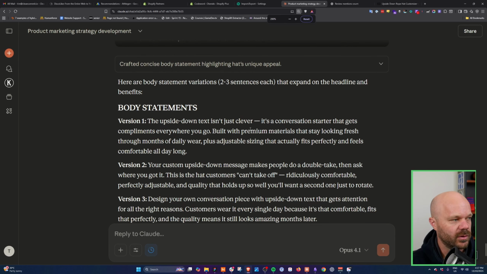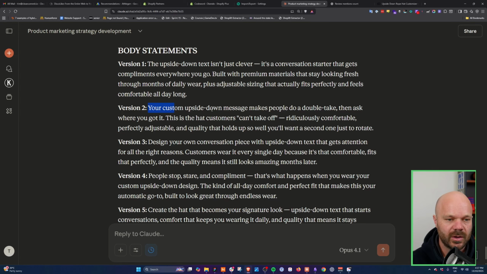Okay, so let's have a look here. Version 1, the upside down hat text isn't just clever, it's a conversation starter that gets compliments. I don't like that. Your custom upside down message makes people do a double take, then ask where you got it. That's pretty good. This is the hat customers can't take off. Ridiculously comfortable, perfectly adjustable, and quality that holds up so well, you want a second one just to rotate. That's good. I like that. I would probably go a bit deeper and tweak this a little bit because I think it's a little bit wordy, but generally it's pretty good. Version 3, design your own conversation piece.